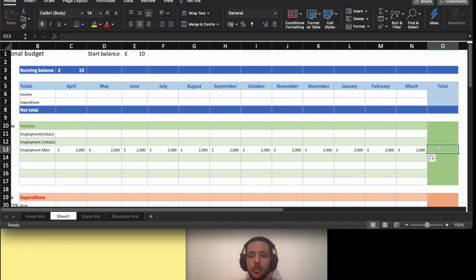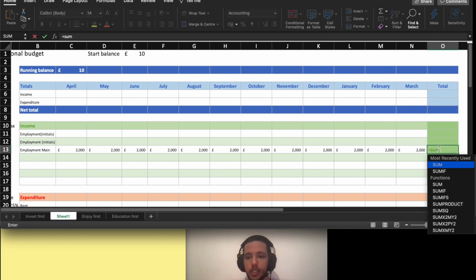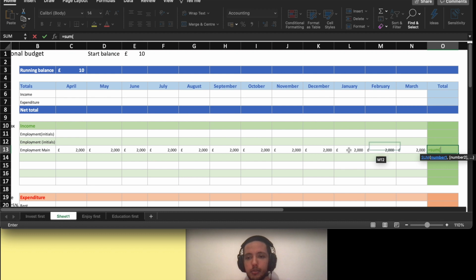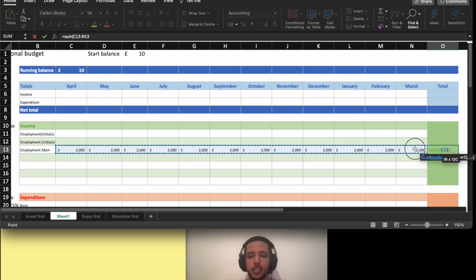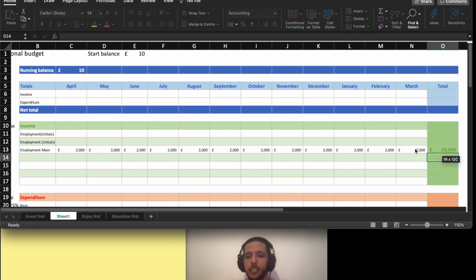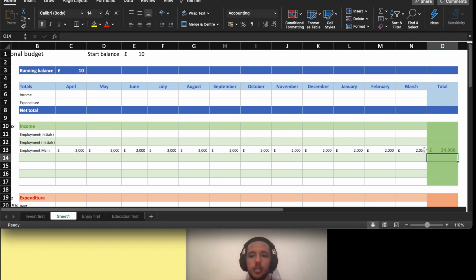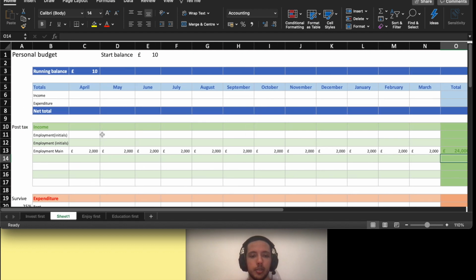What we could actually do here at the end is have a little sum. So I type equal sign, then sum, and then I want to select this area and sum this. So I select it, and then I close the bracket and press enter, and that's our total earnings a year, 2,400. If you have any side jobs that you do, then you could put them here.